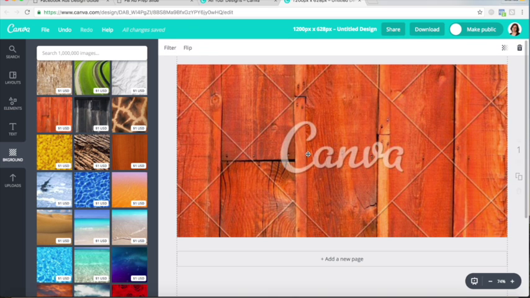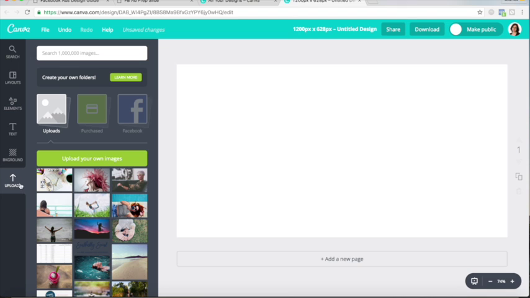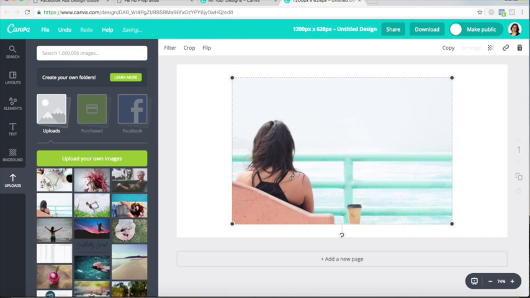So I'm actually going to delete that right there. So I just clicked on it and hit delete. I'm going to use my own images, and you can use whatever images you want to. So the first image I'm going to use is this one. It has a lot of white space.